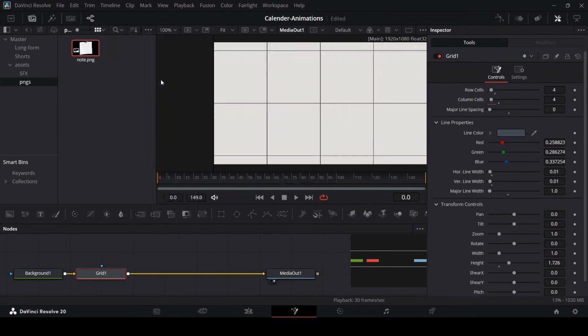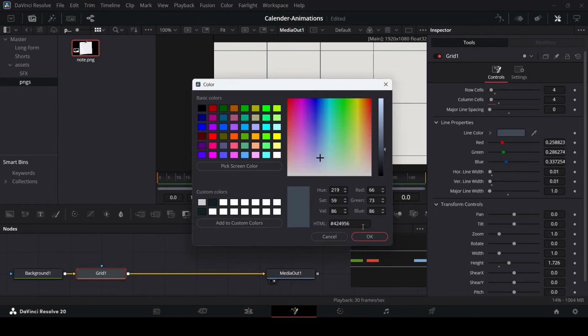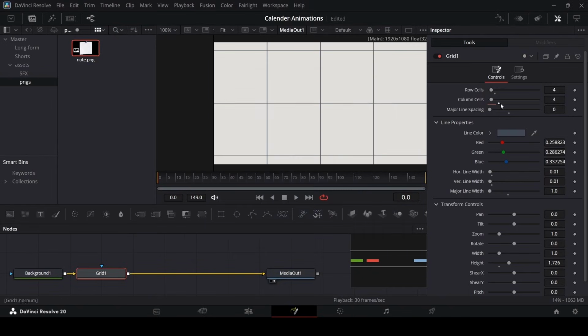And I'm just going to paste some settings that I already have. So you can go ahead and change the color to this color code. Then change the row cells to 4, column cells to 4 as well. Major line spacing to 0. And then you can also change the settings that I have over here. Make sure that this is 0.01, 0.001. And then right here, also make sure that the settings are like this. So you can go ahead and copy the settings from here.